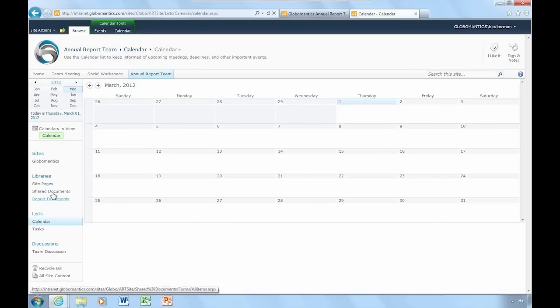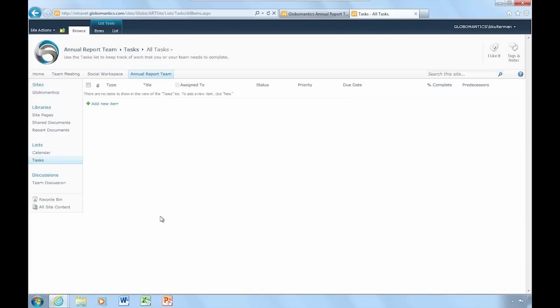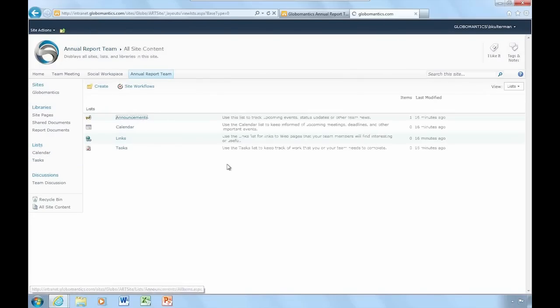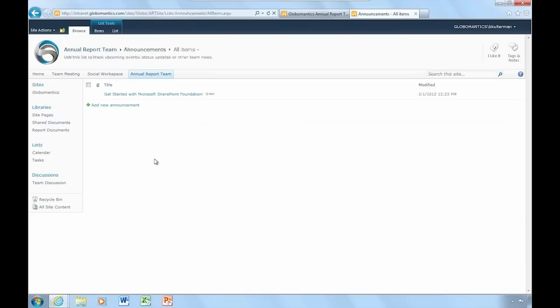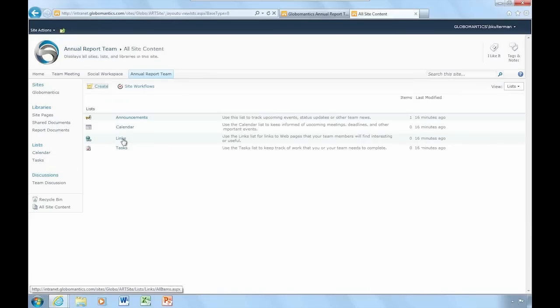We also have a task list, which is simply a to-do list. Announcements, up-to-the-minute information. And links. Links to content, links to web pages, links to all kinds of different things. Whatever links you need for your team, for your project, you can create a list for it.